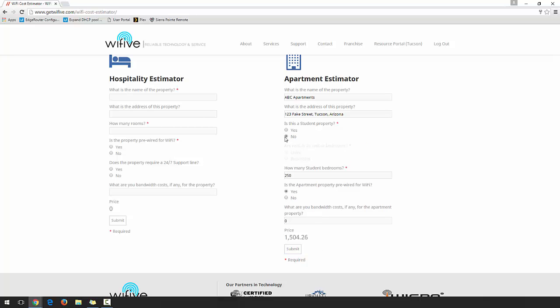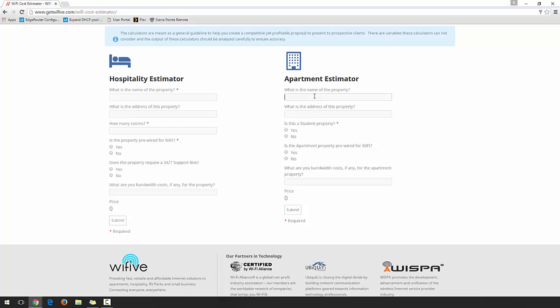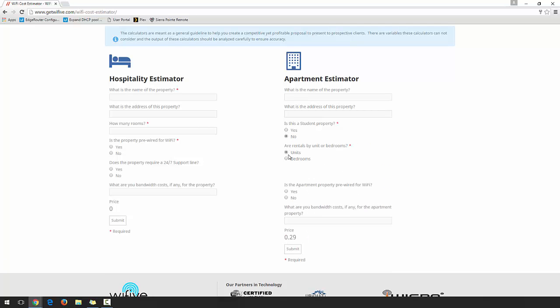We'll do another one that's not a student property, and we'll put that it's units. And actually, we need to refresh the calculator. And we don't really have to put a property name or address here right now. We're just doing this for an example. So no, it's not a student property. It's rented by the units. We're going to put that there are 45 units at this property, and it's not pre-wired. So here's a cost estimate for that particular type of property.